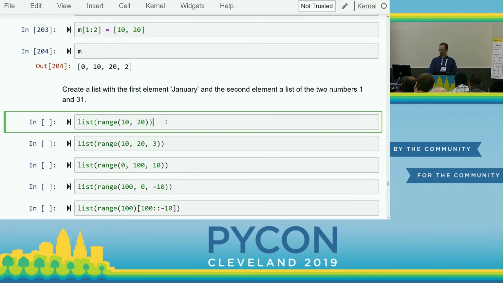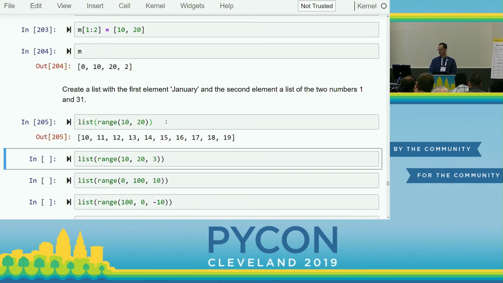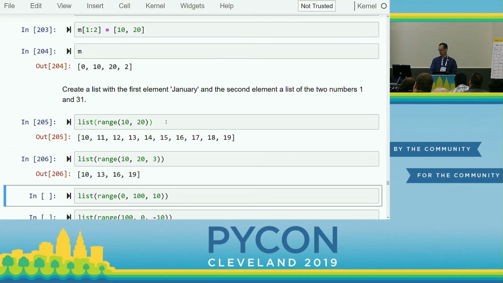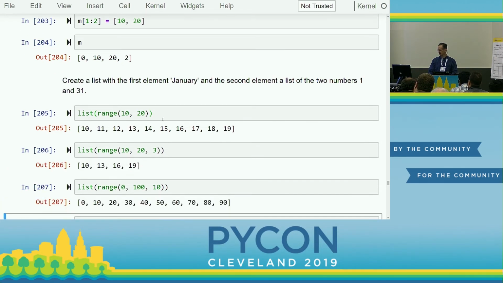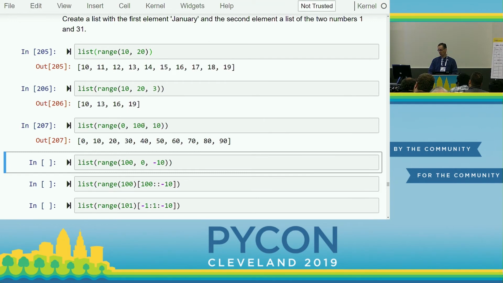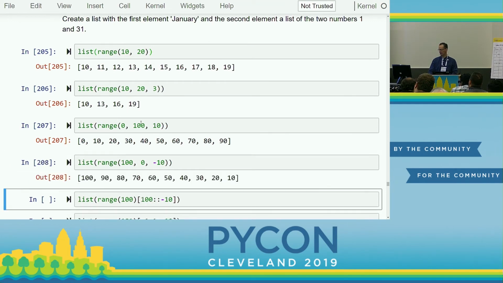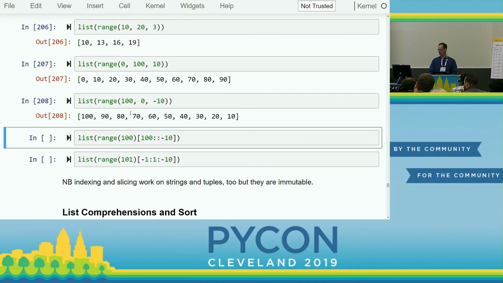This here you can explore later. There's things you can do with the range. Range is a built-in function that returns an iterable over numbers. Start at 10, stop before you get to 20. Same thing, but count by 3s. Count by 10s from 0, stop before you get to 100, right? You can step backwards instead, so it's the start, the stop, and the step.